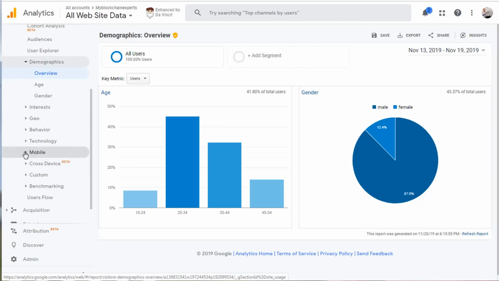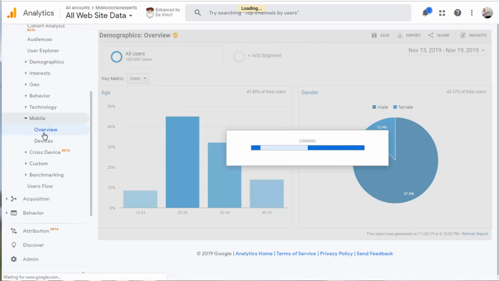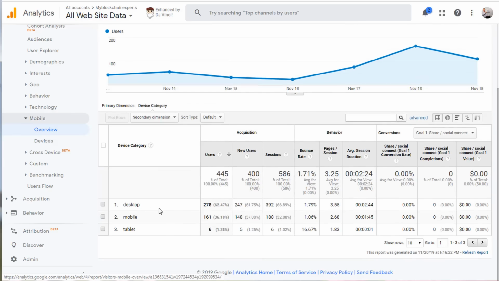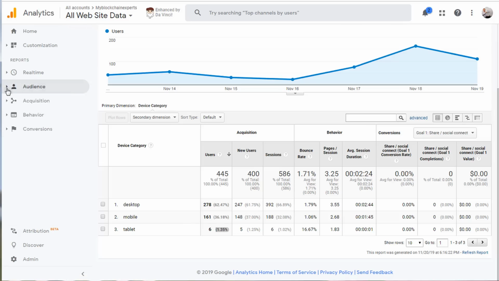Now, what about mobile? This is one of those areas that, again, it's really up and down. You just never know what the usage will be. Looking at this, almost 62% of my traffic is coming from desktop. 36% is from mobile. And then about 1.35% is from tablet. That is just some of the information you can gather from audience.